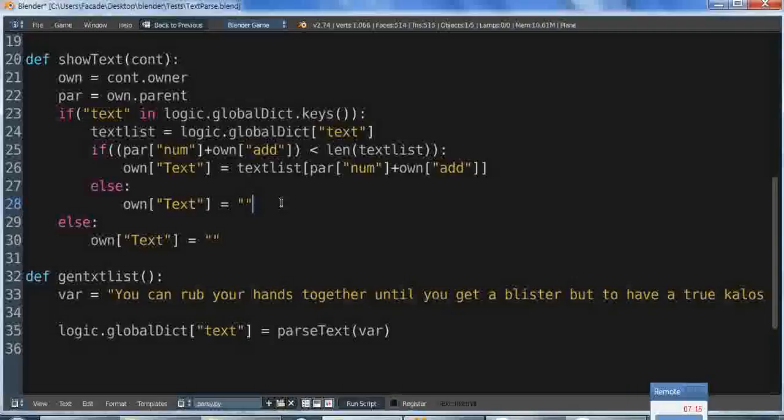Else, our own text equals nothing. So if we don't have any text in our global dictionary, then the text will be nothing. That way you don't have anything in your text box. It'd be weird if you went walking around in a game and there was just text in a text box.